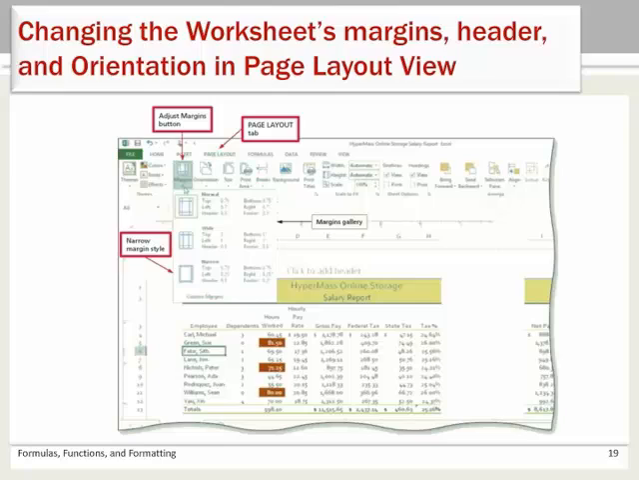Adjust the margins of the worksheet. To do this, tap or click the Page Layout button on the status bar to view the worksheet in Page Layout view. Tap or click the Adjust Margins button on the Page Layout tab to display the Margins gallery. Tap or click the Narrow Margin style to change the worksheet margins.